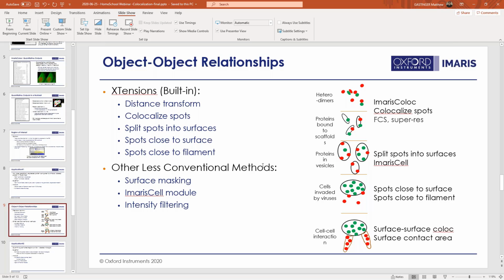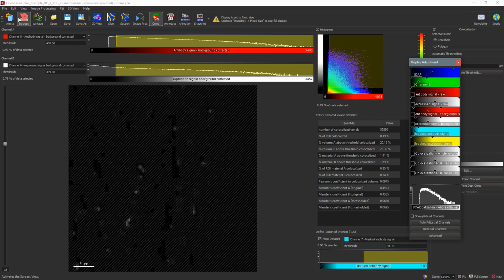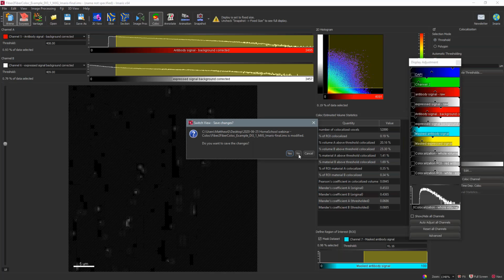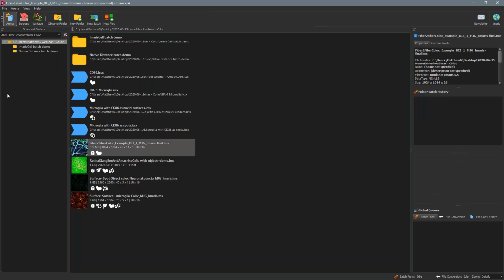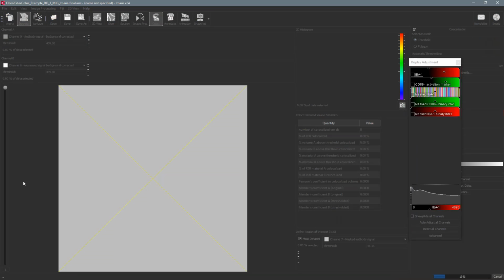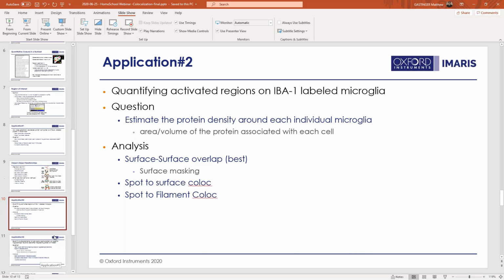So again, I'm going to start with a data set I got a few months ago that I thought was fantastic, and it shows a lot of what we're going to need in terms of co-localization within our data. So let's save this. We're going to go to here. While that loads up, let me open up the application.